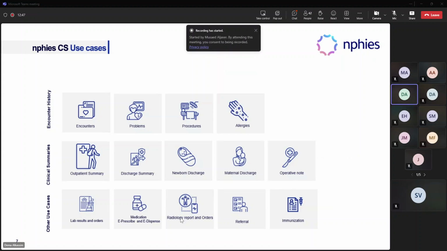For the radiology report and order, this enables the exchange of the radiology report and diagnostic images, helping a healthcare provider make quick, informed decisions based on the imaging data. On the immunization, this use case allows for the secure sharing of the patient immunization record, ensuring that the healthcare providers are up to date on the vaccine and preventing duplication of efforts.